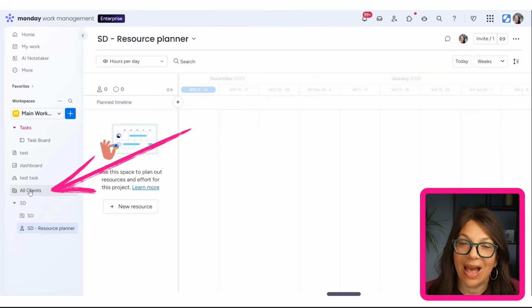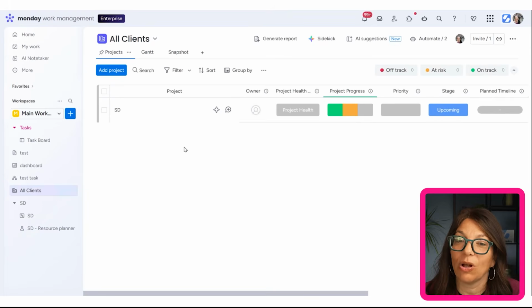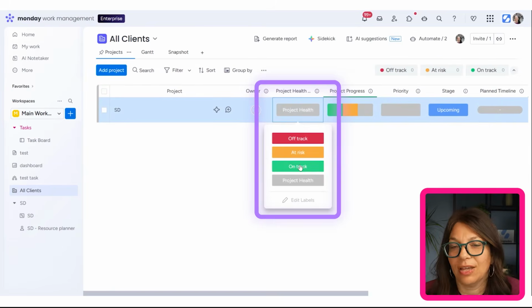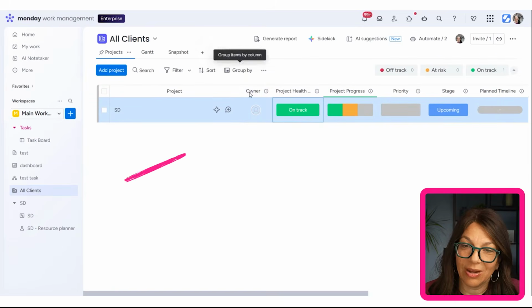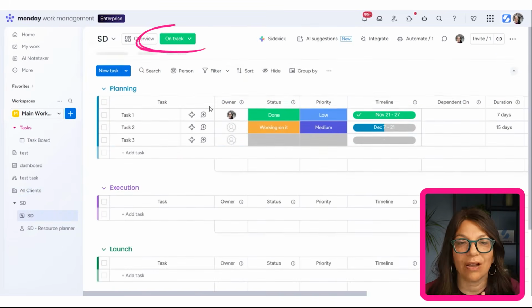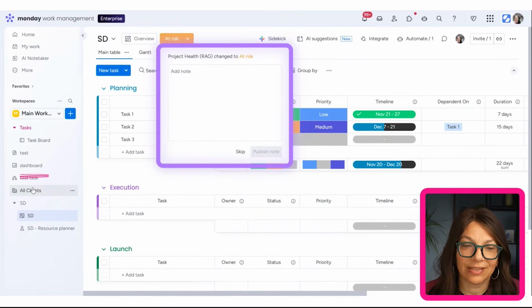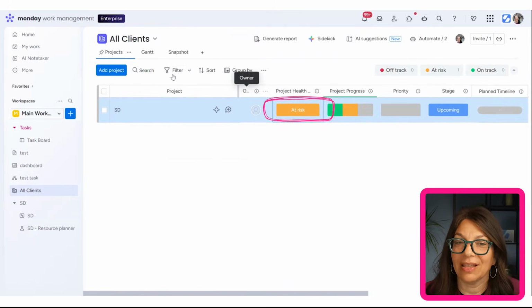If I head back to my portfolio board, which I've called all clients, you can see over here, it automatically connects to the lower level board. So here's my statuses. I can also check on the project health. So here I've marked it as on track. If I go back over here, you can see I set it as on track. If I change it to at risk, you can go back here and see the at risk.